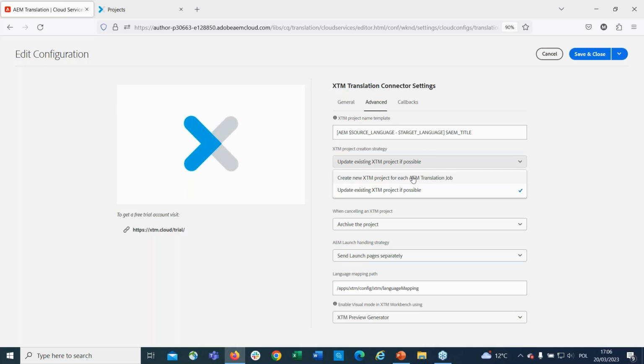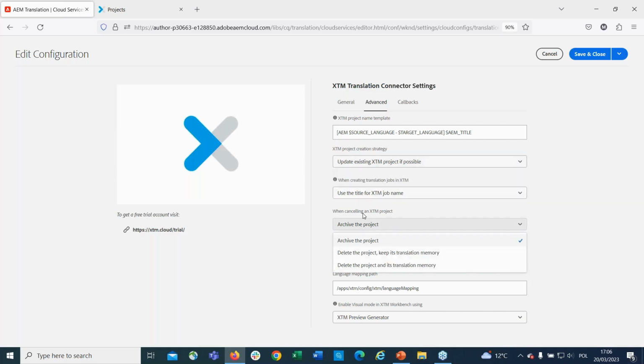And also we have the launch strategy. We can also decide what should happen when you cancel an XTM project in AEM, right? You can either archive the project, or you can delete the project and keep the translation memory, or maybe delete the translation memory. These are actions that you can also perform from XTM itself.